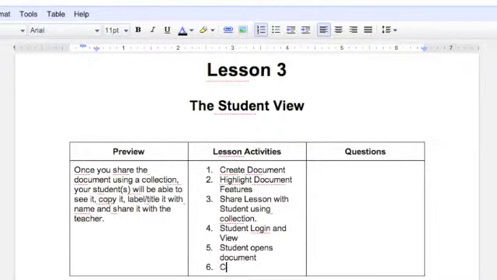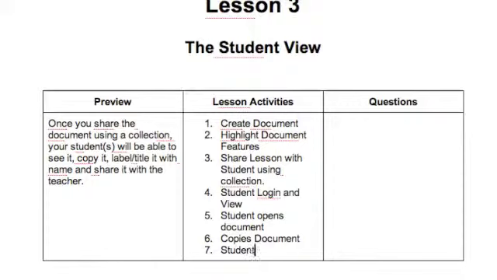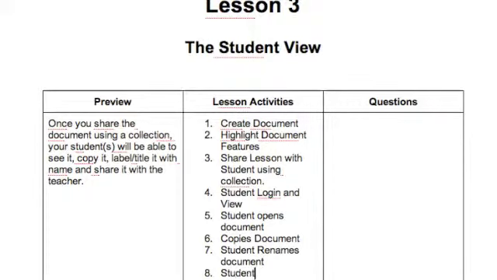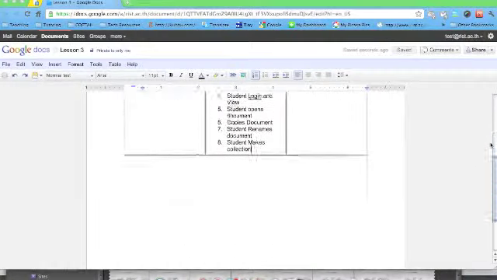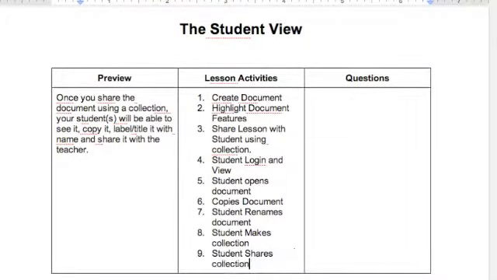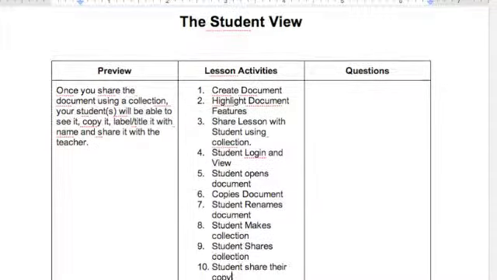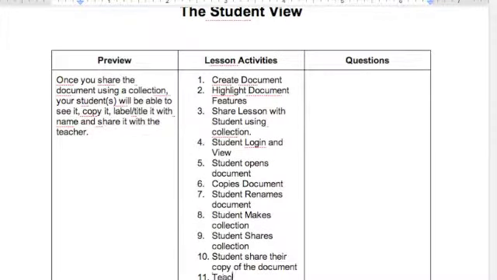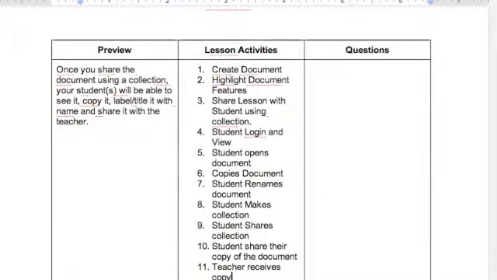They will need to copy the lesson, this document, and they'll rename it with their name on it. Then they're going to make a collection and share it with us as the teacher. And then they'll be able to drag and drop. They'll be able to organize their documents into this collection, and it automatically shares it with us, the teacher. And no other thought needs to be given to this process.